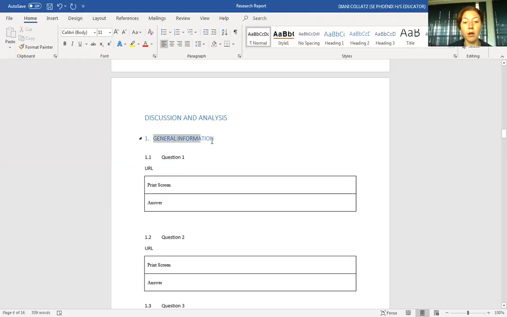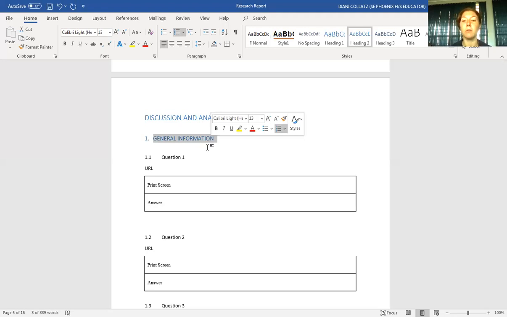Okay, so here I have put in 3 headings for you already. Please know that you can change the headings. You are not compelled to take these 3 headings. These are my suggestions, and you can change it to anything you want, okay? So the first heading I put in here for you is general information.